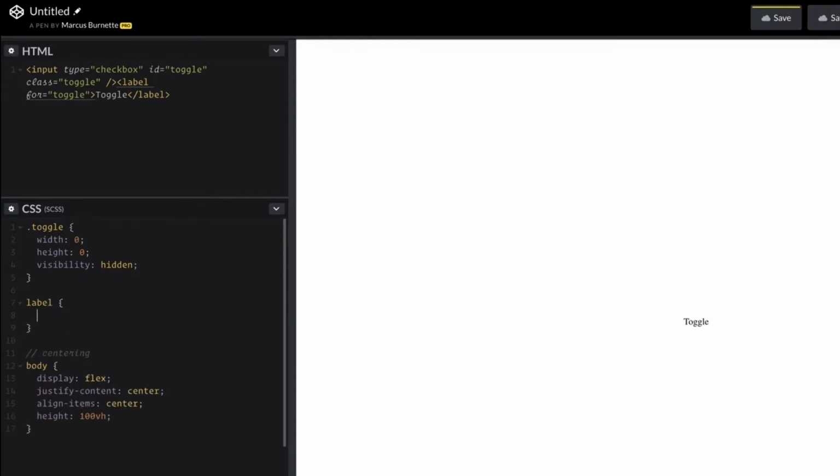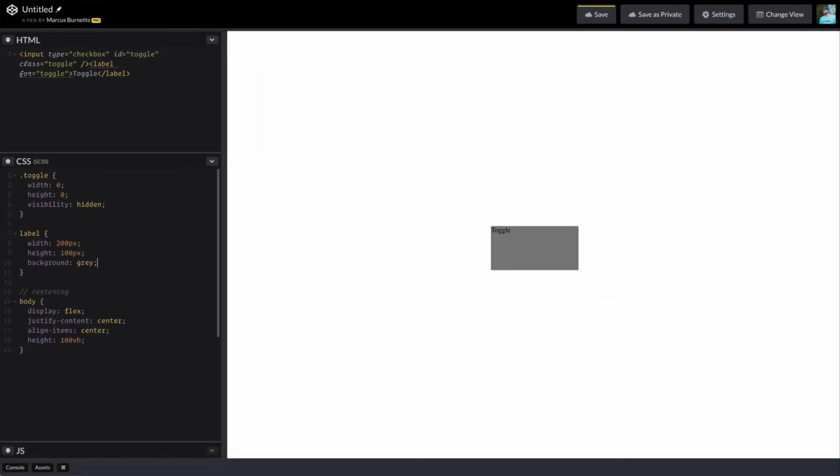We're going to give that a width of 200 pixels and a height of 100 pixels. Let's give that something that we can use to see it, so we've got a background of gray. Now you could set this up with variables for your height and width if you're using something like Sass or Less, but we're going to stick to just some fixed values for this example.